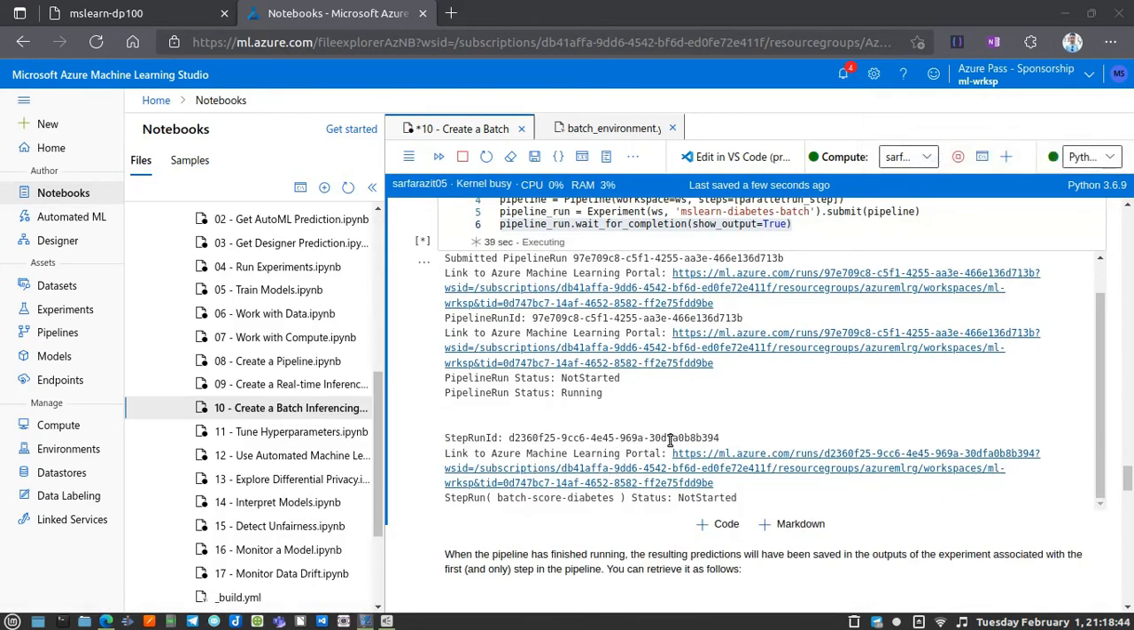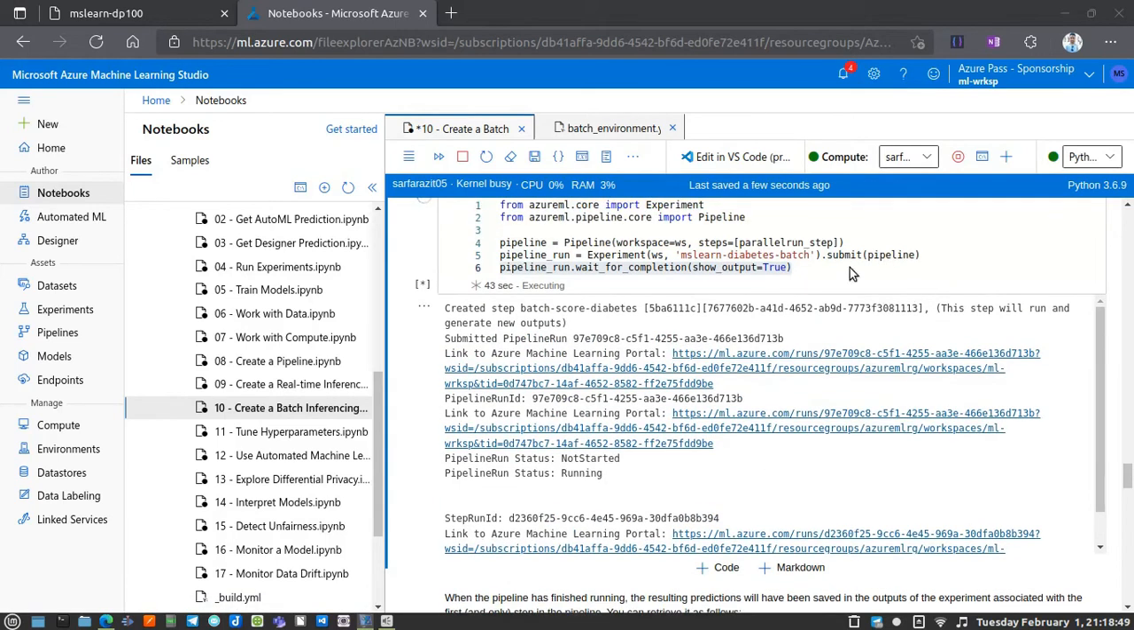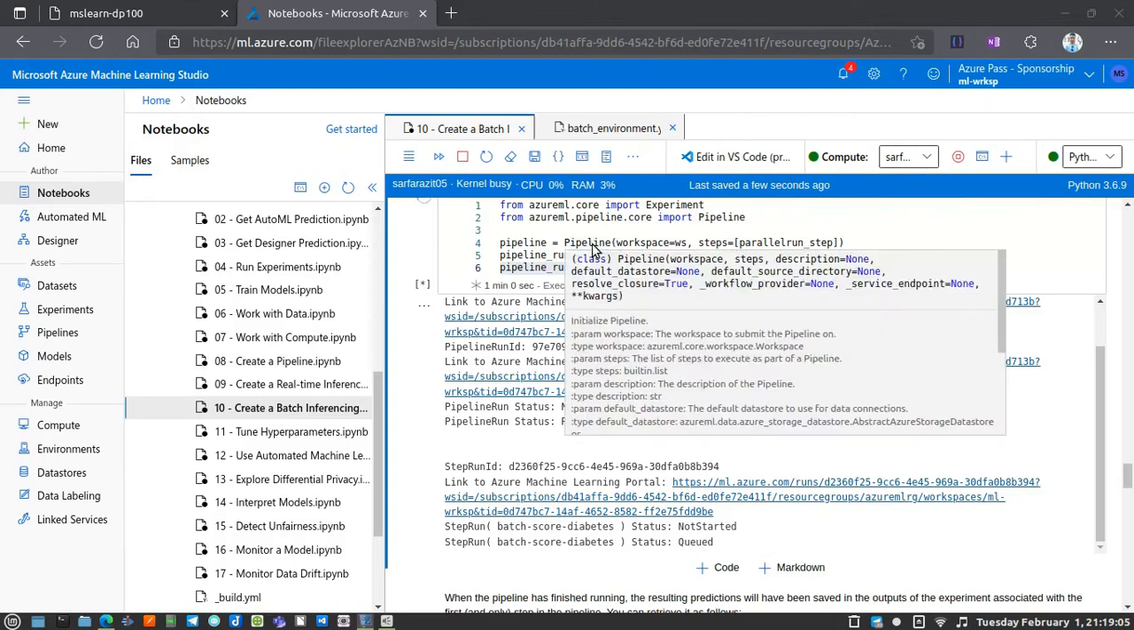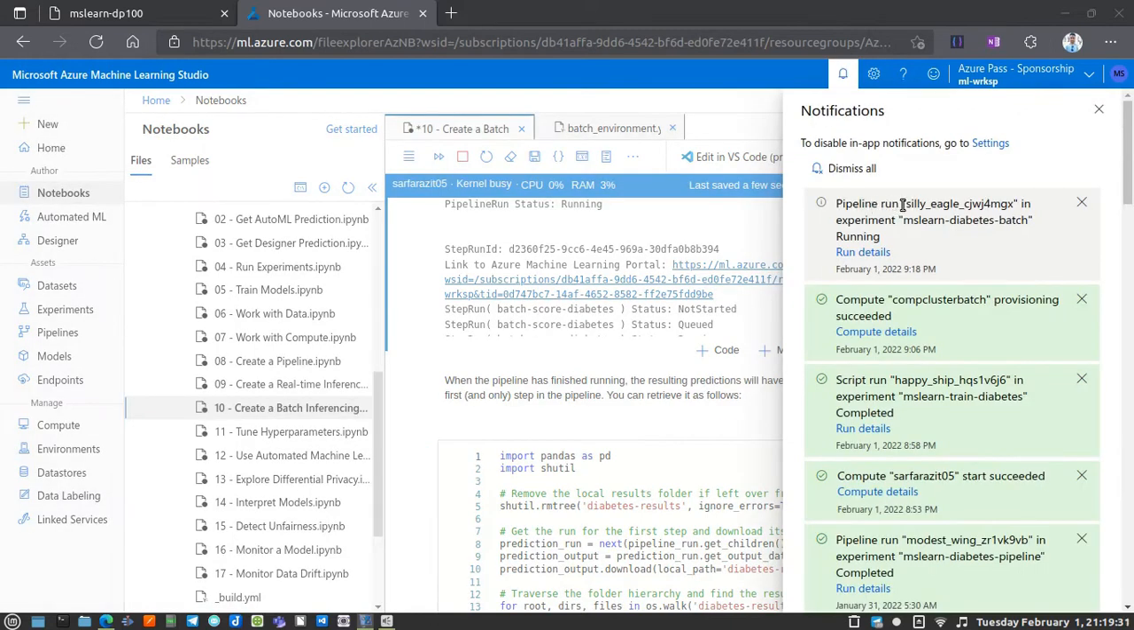This is our step run ID for the parallel step that we have passed as an input parameter to our pipeline. So that step run is queued. We have only one step, which is the parallel run step, passed on to the workspace, passed on to our pipeline. You see the pipeline name, which gets generated randomly, and this is our experiment name, MS Learn and this batch.